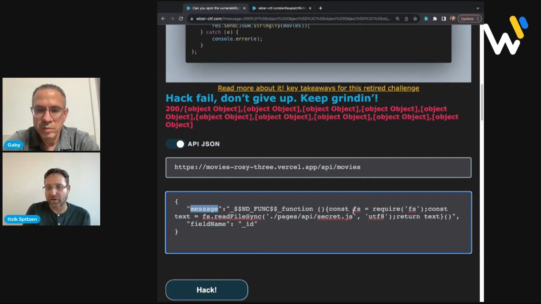In this case, this function is going to require fs. Then it's going to read a file. I'm going to find where the file that I want to read is. I can read a system file or some secret file in this case, and then return the text. And very important, I can actually run the method. If I just insert it, I have a method, but it's not executed. If I use the parentheses here at the end, it actually runs it.